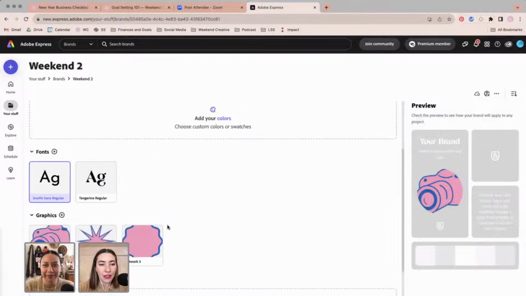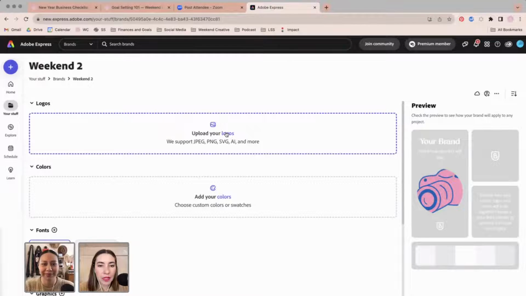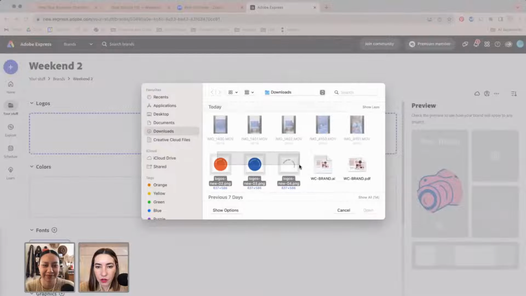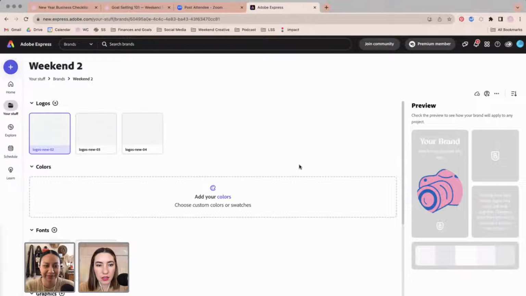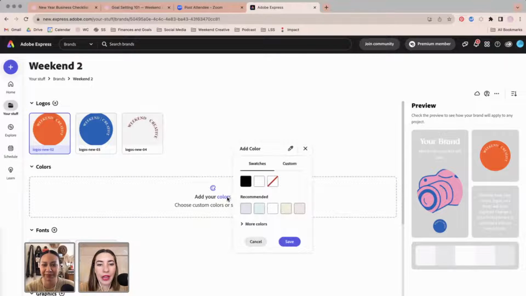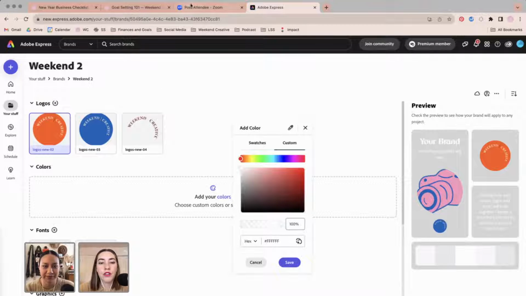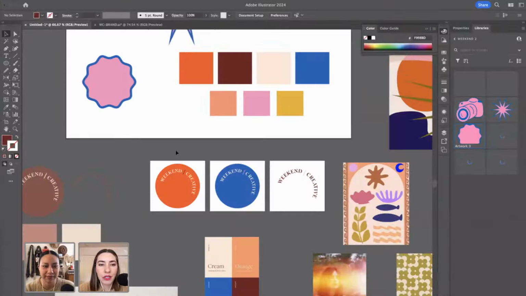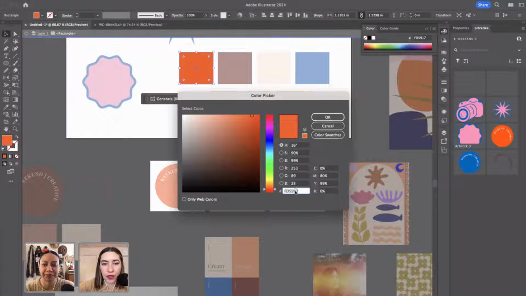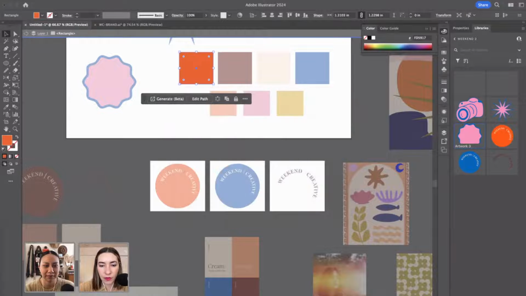So I'm going to add that. And then we can add our logos here. So that would be like this. Look at that. And there they are, ready for us to use. Perfect. Okay, and we can add our colors. So I'm just going to do custom, and I'm just gonna copy and paste the hex code from here. If it will let me.